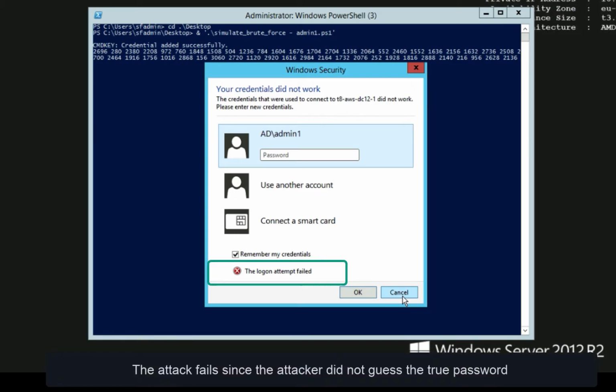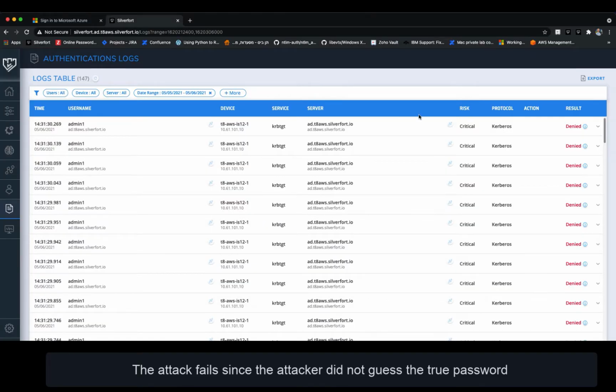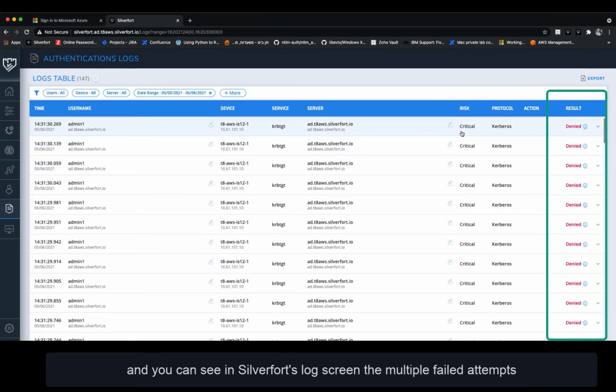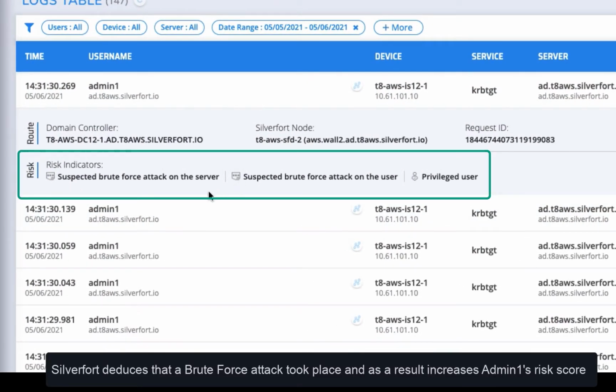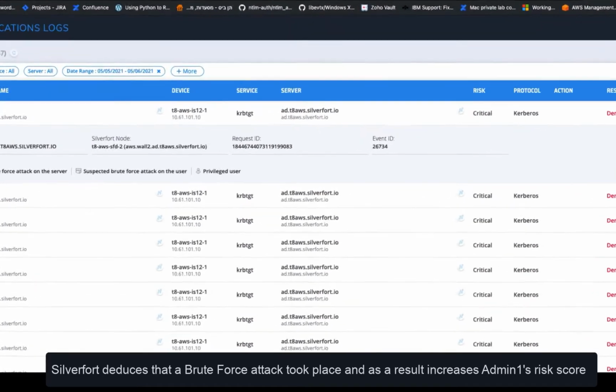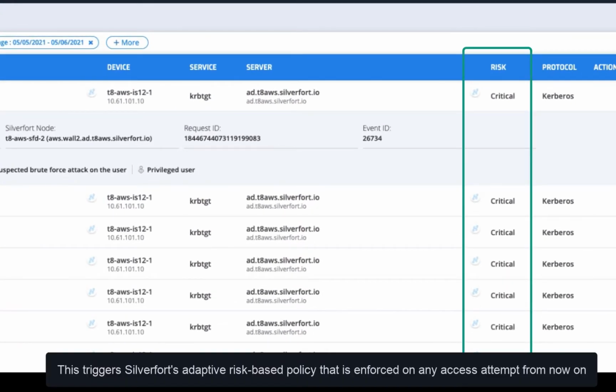The attack fails since the attacker did not guess the true password, and you can see in Silverfort's log screen the multiple failed attempts. Silverfort deduces that a brute force attack took place and as a result increases admin1's risk score. This triggers Silverfort adaptive risk-based policy that is enforced on any access attempt from now on.